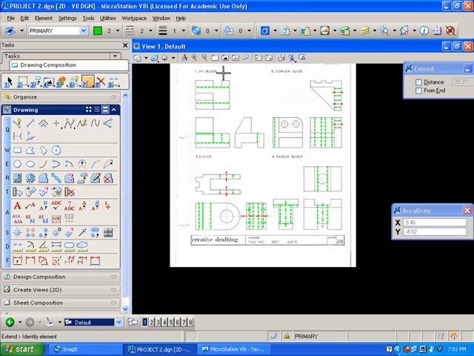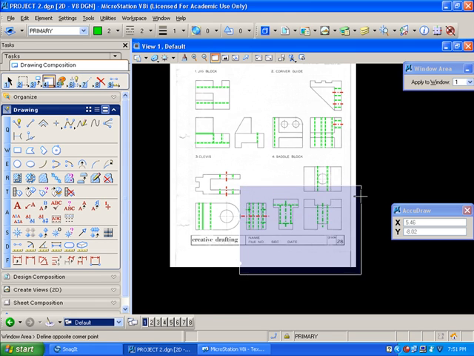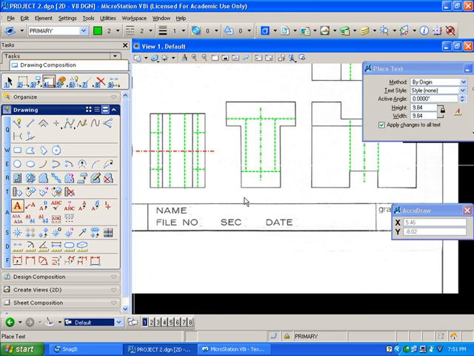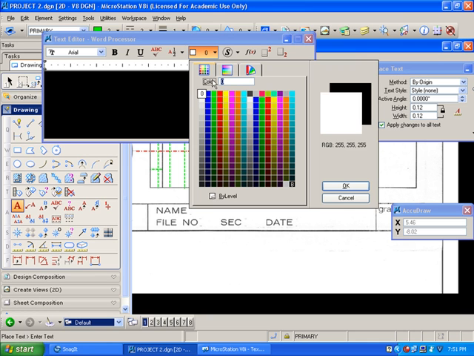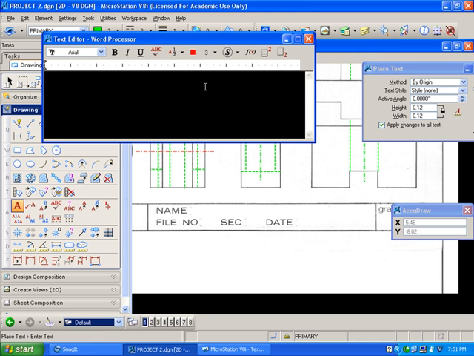Last, we'll put our name in. This we don't need a style. We're just going to put in 0.12 for the size. Color will be red. All caps. And we'll just say section CET 120. Put that down below, and the date is going to be 9/12/09.